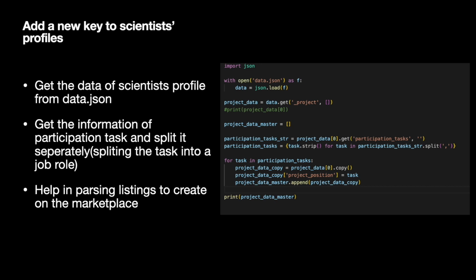Okay, the last thing I did is I added a new key to scientist profiles, and I posted my code on the right-hand side. This code gets the data of the scientist profile from data JSON, and then gets the information of the participating tasks and splits it separately. It's for splitting the tasks into a drop row. In the data JSON, it includes all of the information of the scientist profile, and it will help the person listing to be created on the marketplace.